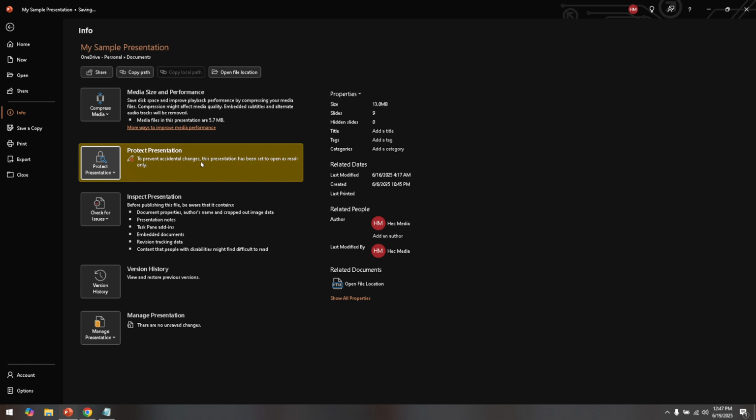This specifically means that while viewers can still see your content, they will not be able to edit or change it unless they choose to disable the read-only mode intentionally. It's a straightforward way to ensure others can only view the information in its original form, preventing accidental changes and helping keep your presentation intact. With this step, you've successfully set your PowerPoint to always open as read-only.